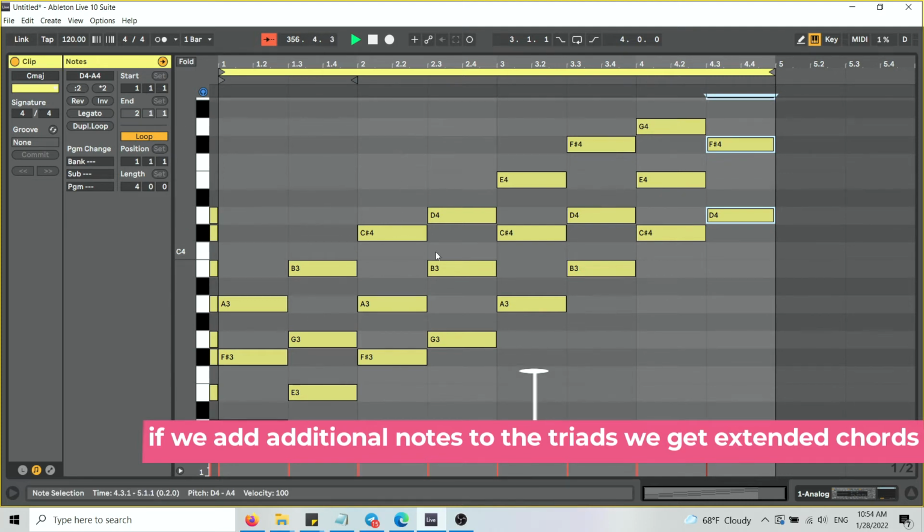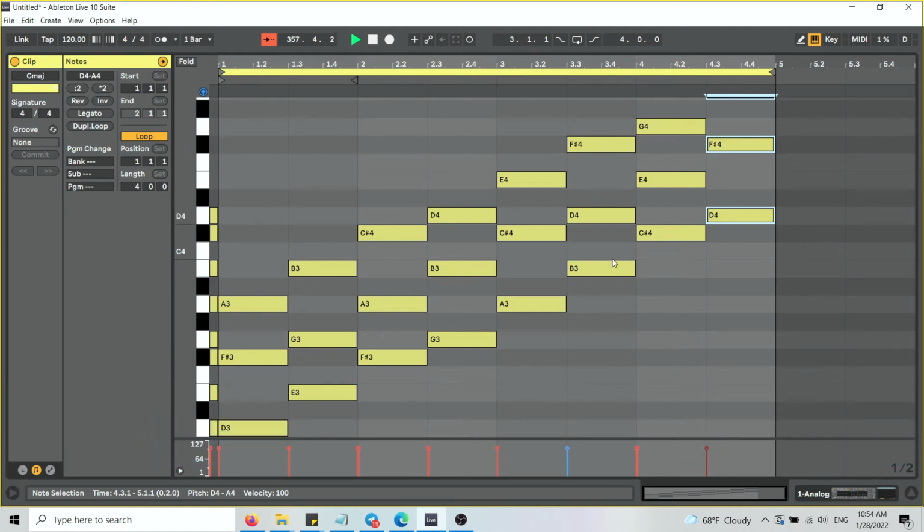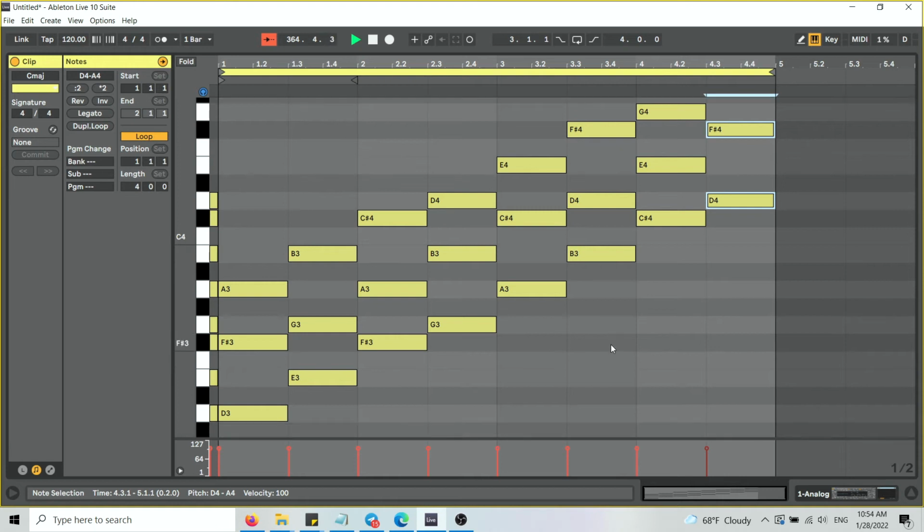But if we keep adding notes, if we just keep adding intervals, then we are creating extended chords, and this is what is mainly used in meditation and ambient music for its feel and vibe. But yeah, let's summarize again.